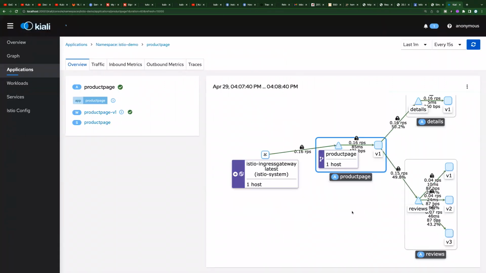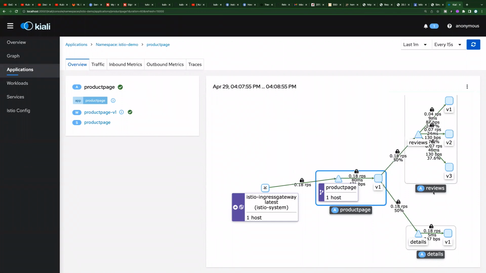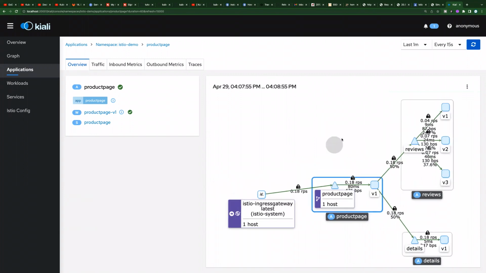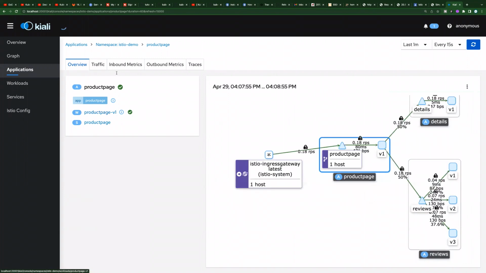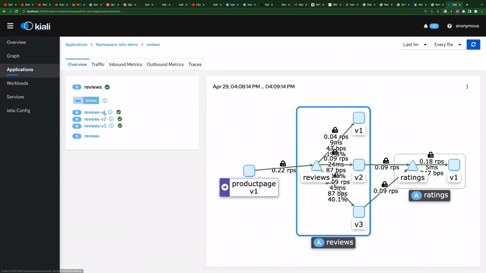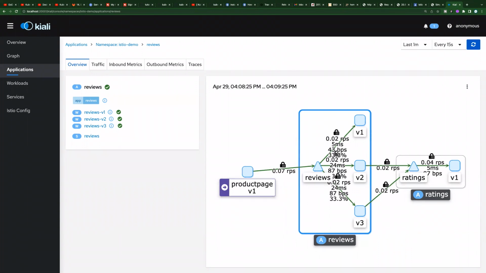You see, this is the product page, and this is the reviews microservice, and this is the details microservice. So this is how the graph looks. And I can also look at the reviews traffic. This is how the reviews traffic looks. It's coming from the product page, goes into the reviews, and then the reviews will interact with the ratings. Okay, so this is how the graph looks.